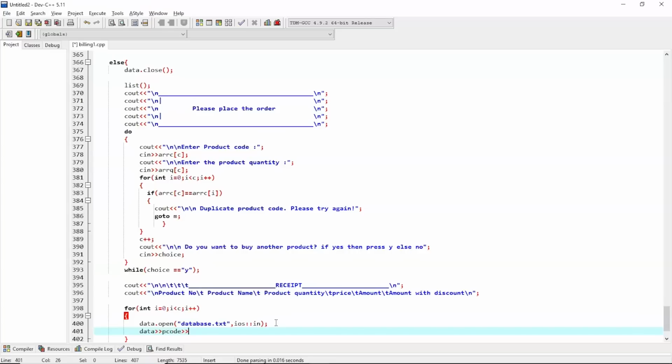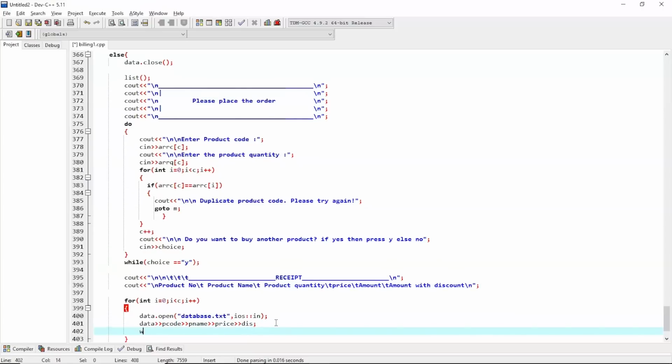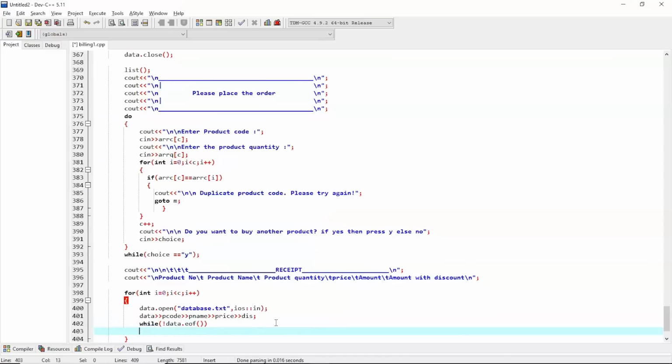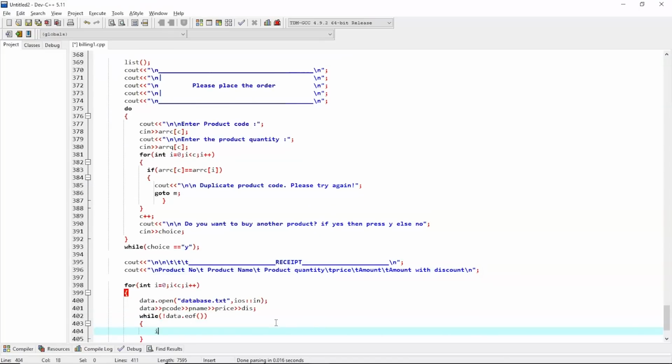We'll write pcode, pname, then price. After that there was discount. Alright, now as we have done previously, while not data.eof, that is end of file, and inside this while loop we will check if the code entered by the user, that is arrc[i], is equal to the code present in the file, and if so, then we will do the calculations and add those files in the customer basket.